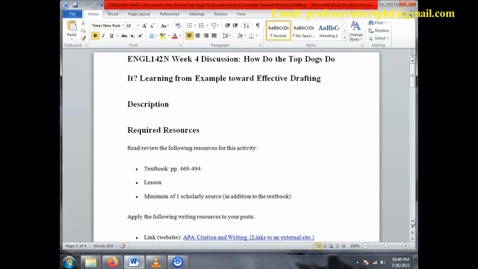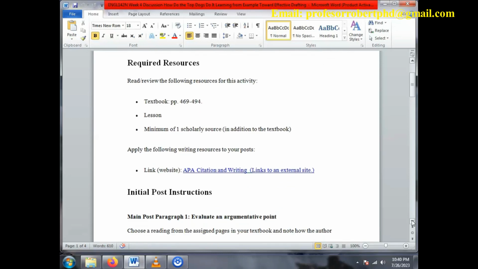The ENGL142N, Week 4 discussion. How do the top dogs do it? Learning from example toward effective drafting. Description. Acquired resources. Review the following resources for this activity. Textbook, pages 469 to 494. Lesson. Minimum of one scholarly source, in addition to the textbook. Apply the following writing resources to your posts. Link. Website. Opposite citation and writing. Links to an external site.